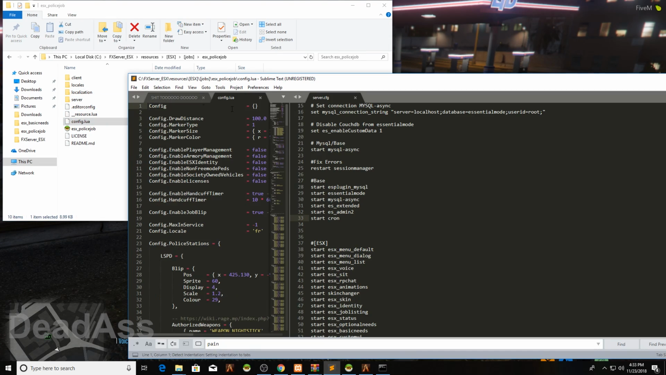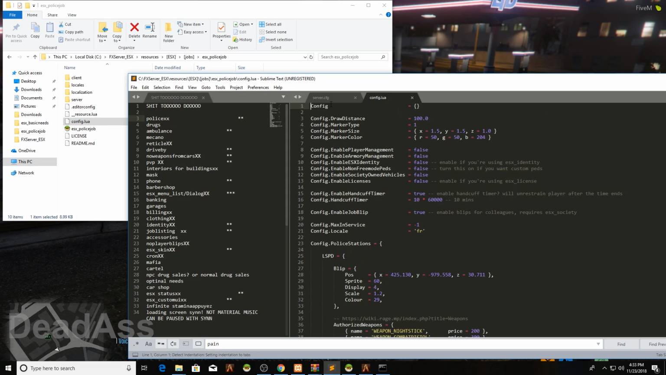Config. EN. Alright, now we have to enable a ton of stuff. We have management. What's true? True.